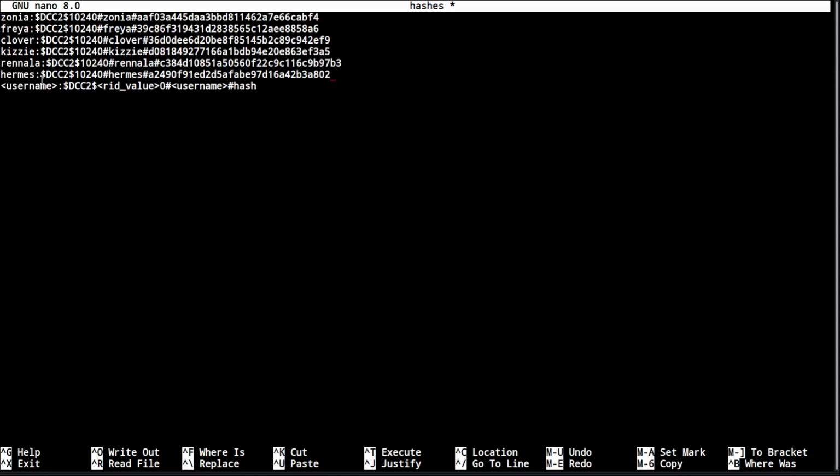Username, colon, $DCC2, $, the RID value, which was present there, plus a 0. You have to add the 0 on the end. And then pound sign, the username, pound sign, and then the hash itself. So now we're ready to start cracking these hashes.